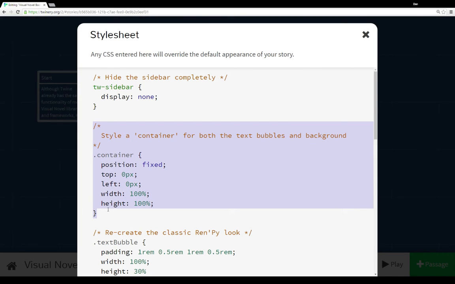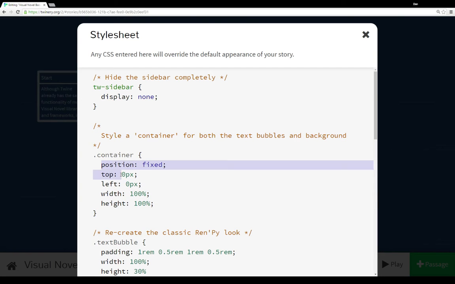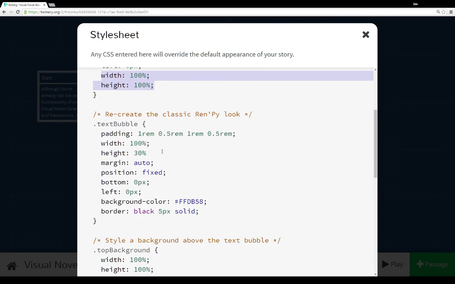And then I'm going to style a container. Now, as you saw before, I had a container and then elements within that container. So I'm using the container here with a fixed position of the top left, and then it's got the full width and height of the screen, 100% and 100%.